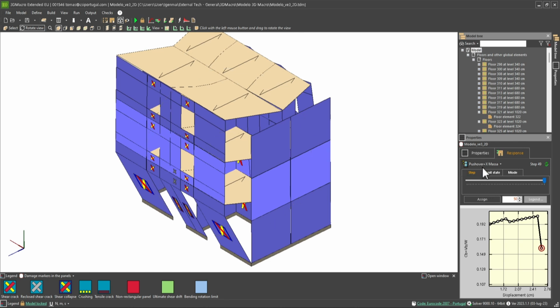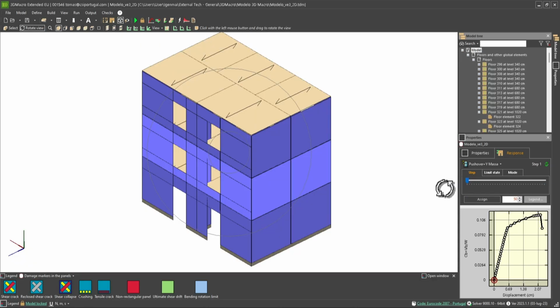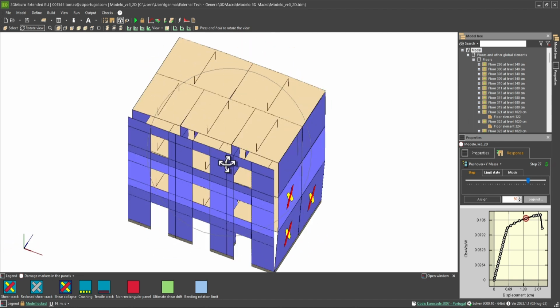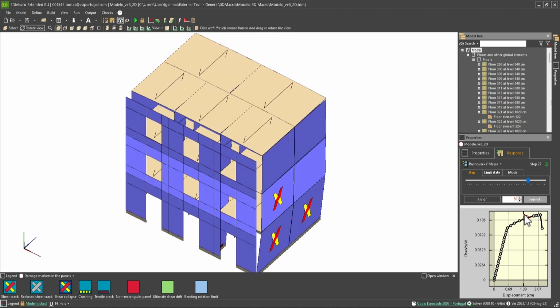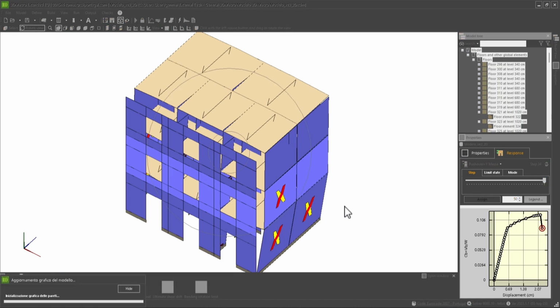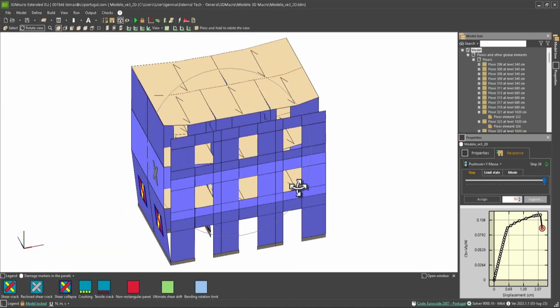In the same way, we read the response in the Y direction, selecting the Pushover plus Y mass analysis. Once the pushover analysis is selected, we select the step, the last one on the curve, and read the response in terms of deformation, that is, we visualize the failure mechanisms of the masonry in our model.